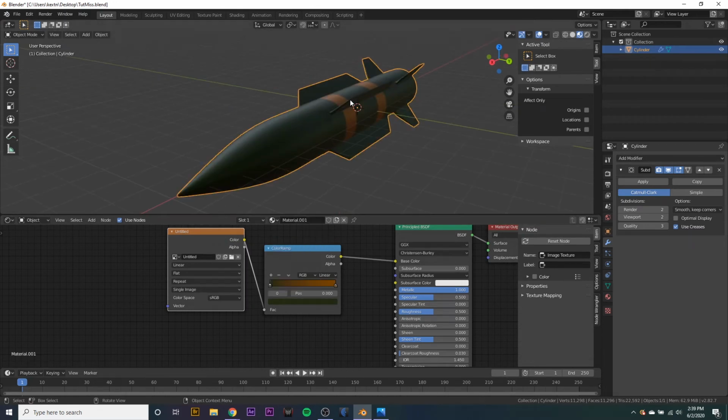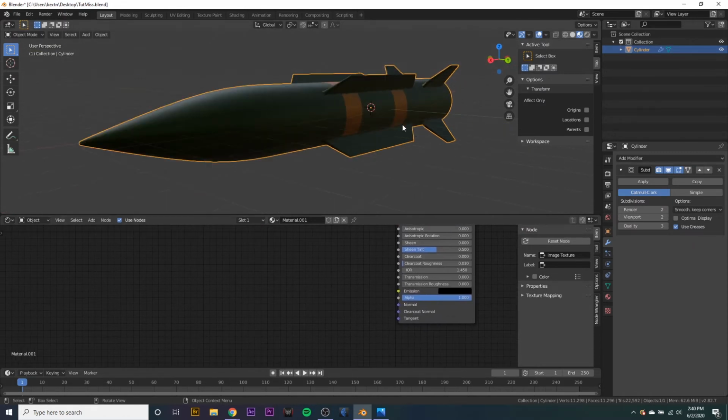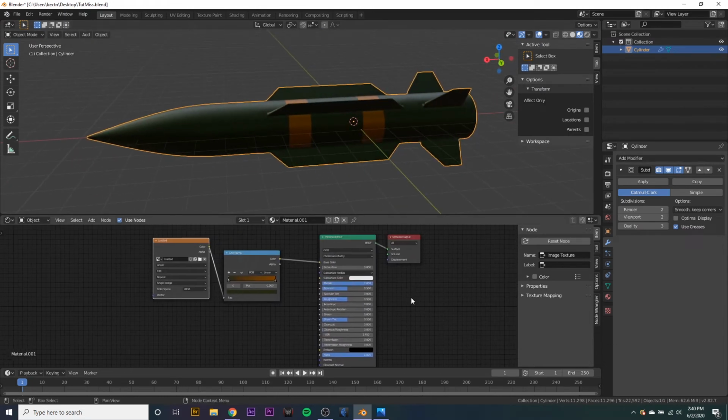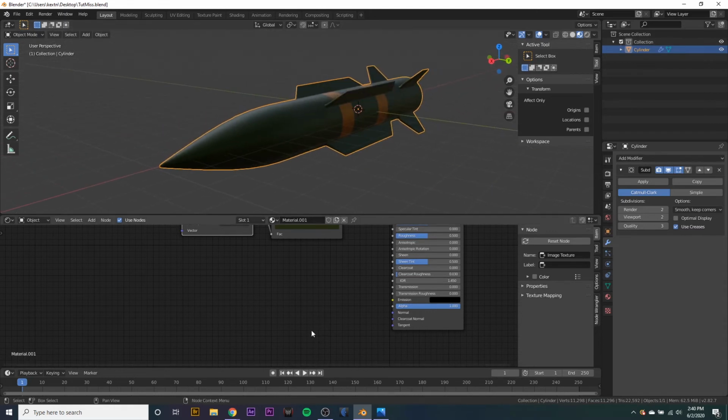All right, so now that we have our missile, let's go ahead and add some bump to it. So we're gonna go down here, and this is going to be an EEVEE shader. If you want, you can actually add displacement with Cycles, but we're gonna be working purely in EEVEE. So go ahead and add a bump node. So Shift A, we're gonna add a bump node.